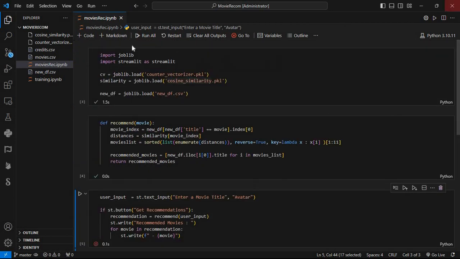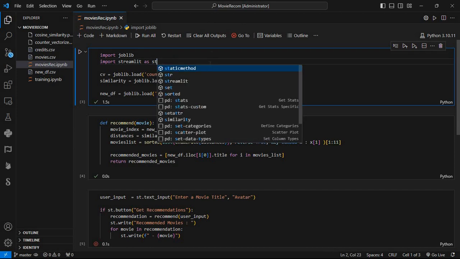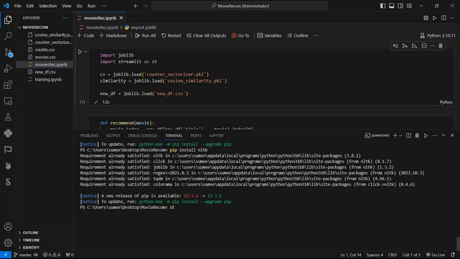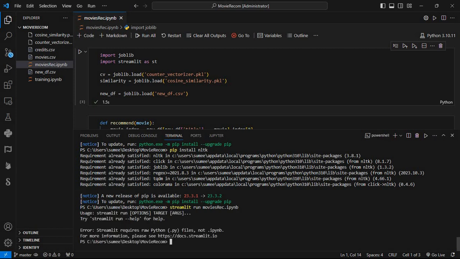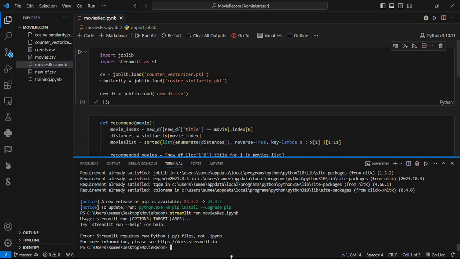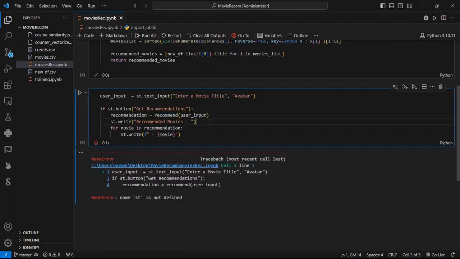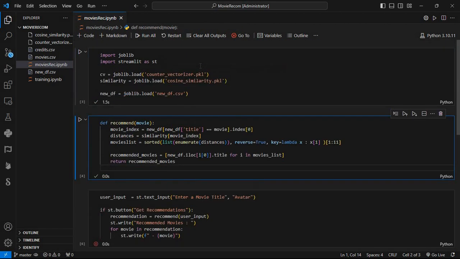Streamlit is not defined, so we are going to use it here as st. Now let's run the Streamlit. So we go to Streamlit run movies rec.ipynb. Okay, what's the problem here? It doesn't perform operations on ipynb, so I will run this here only. Okay, let's run this. Run this all.